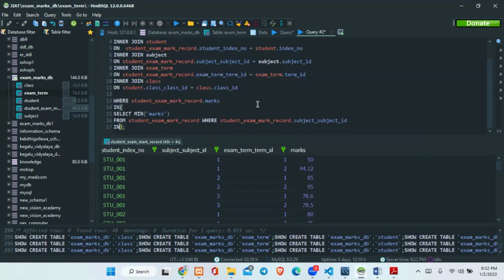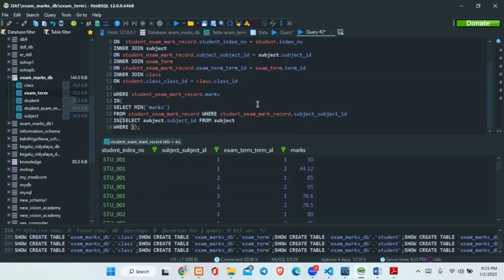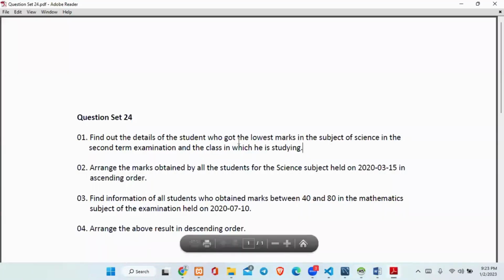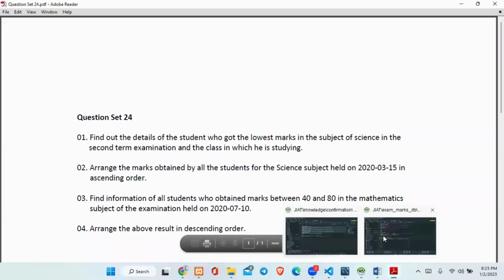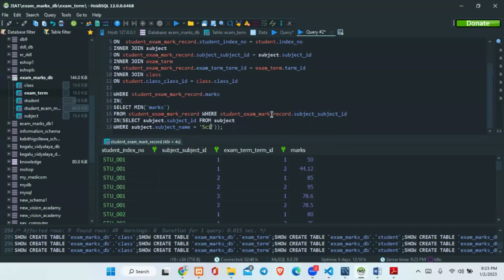and then again a new subquery in select subject dot subject ID from subject, and we'll begin to filter it where subject dot subject name is equal to, so the subject over here is science, and second term. Okay. So the term is second term and the subject is science.